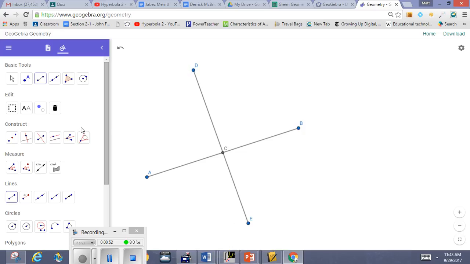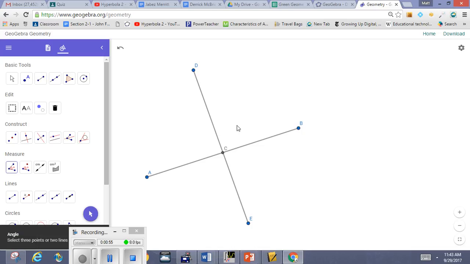You can always measure it, right? Here's your measuring tool here. You can say, oh, click on, remember you've got to go clockwise. Click, click, and click. Well, that's not a right angle, okay? So there's a better way, okay?